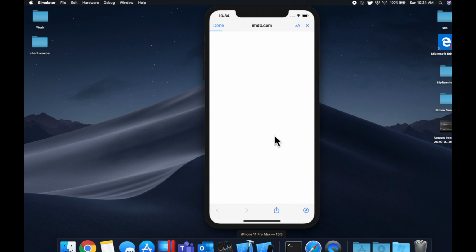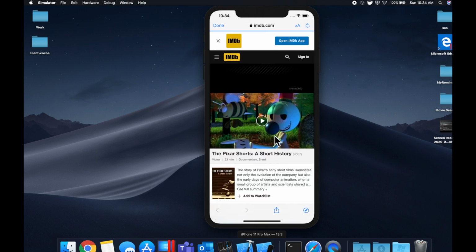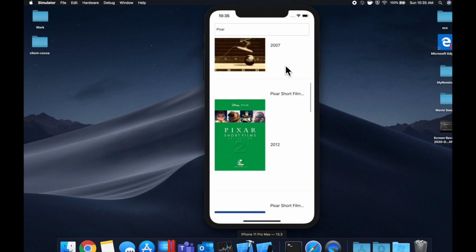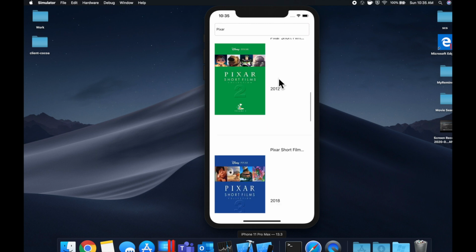So yeah, we're going to be taking a look at how to build this from absolute scratch, which includes showing this detail page, these custom cells, making the network call to get the data back, so on and so forth.